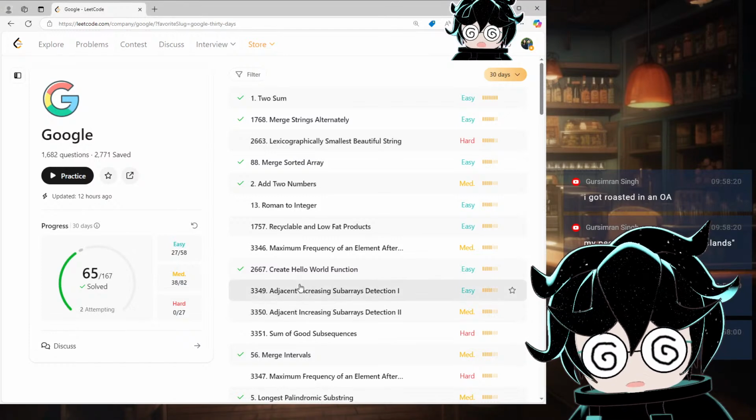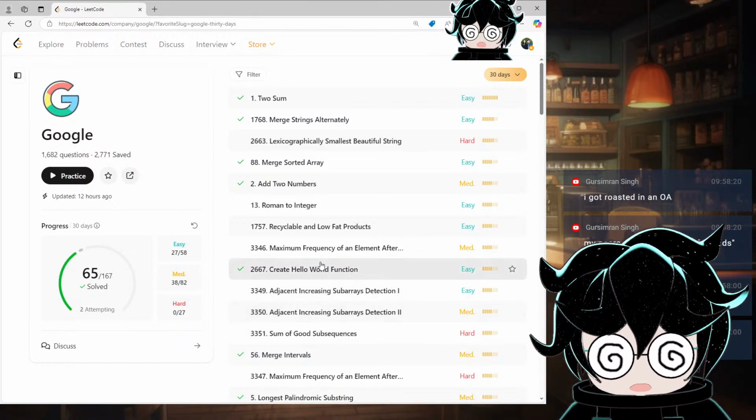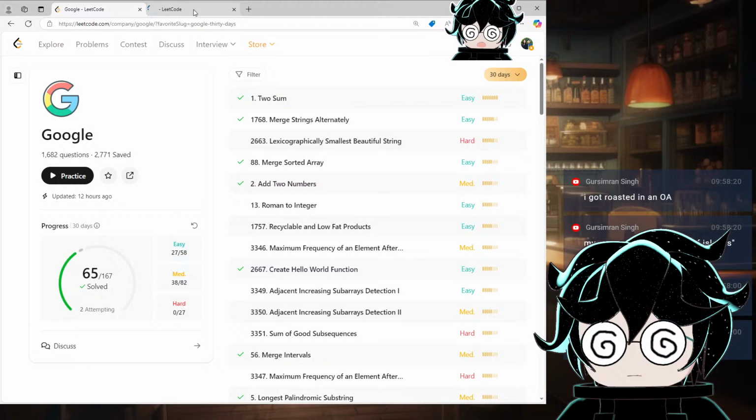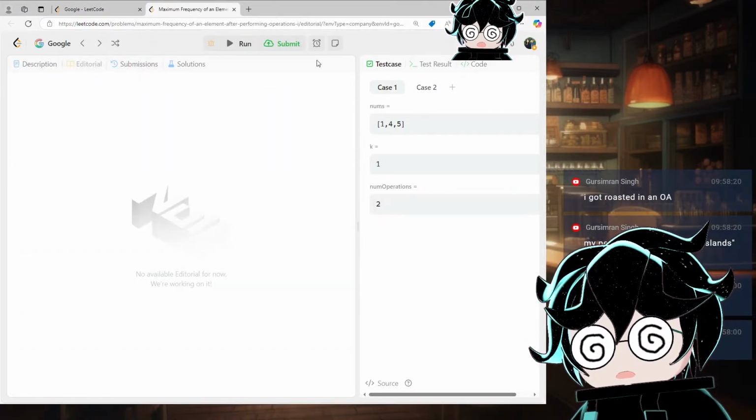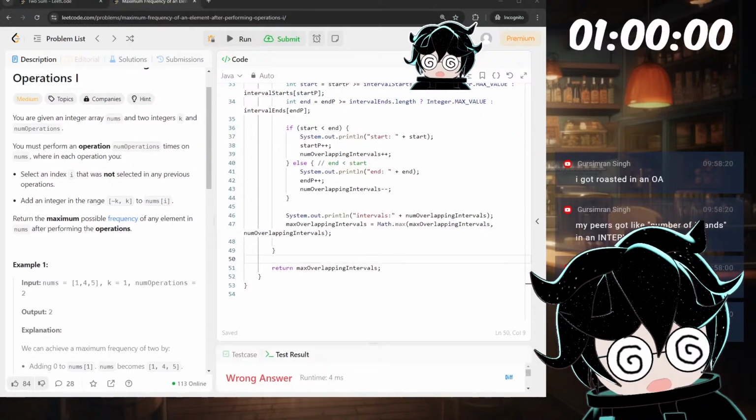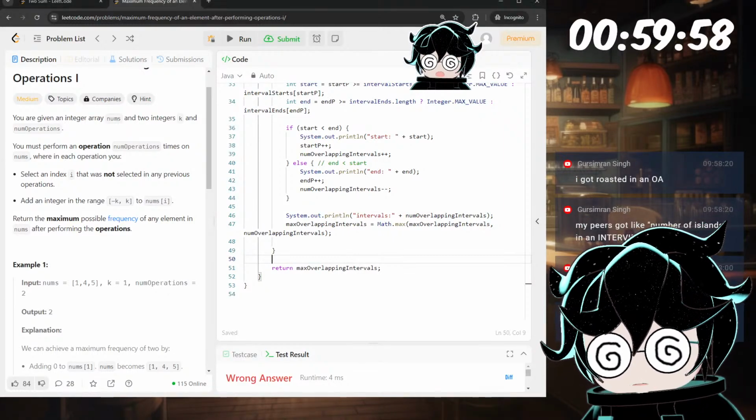Alright, I am stumped as heck on this question. Time to look at some solutions. Hopefully I was close. And there is no editorial for this. Fantastic. Right, even they couldn't figure out how to do this.